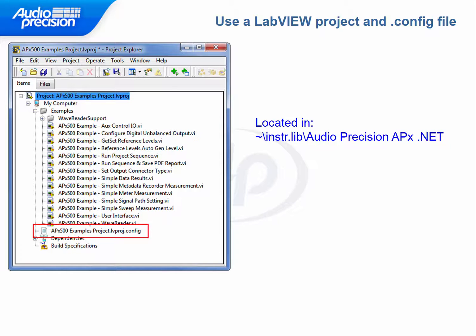Now the reason for doing this is that when using .NET with LabVIEW, it can actually cache references to older versions of an assembly. And this is very problematic. We found this out the hard way with our LabVIEW driver.